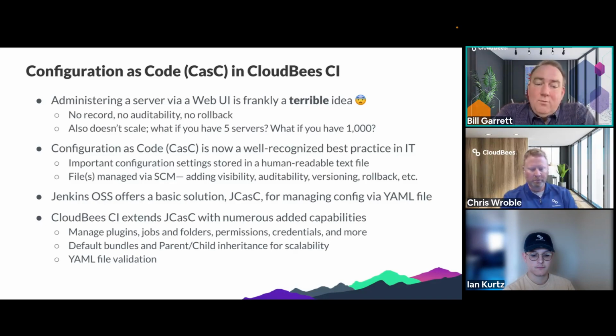The idea is that we take important configuration settings and we store them in source code, right? A human readable text file, and we manage it via an SCM tool, something like GitHub. So we have visibility and auditability and versioning and rollback. Now, open source Jenkins does have configuration as code capabilities in it. They call it JCasC, Jenkins Configuration as Code. It gives you a way to manage your configuration via a YAML file.